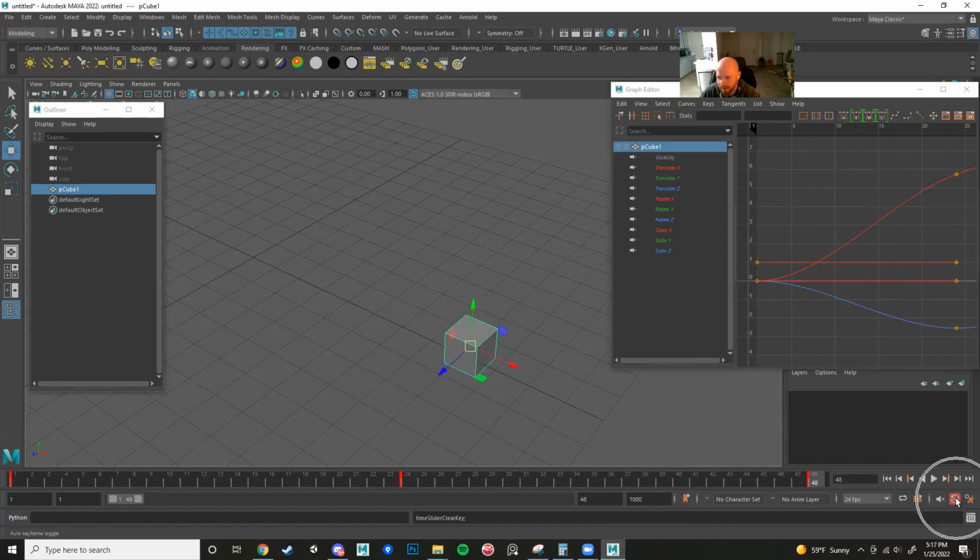But yeah, I animate with this all the time because I don't like pressing S after I move every single wrist and finger joint. It gets tedious, right?